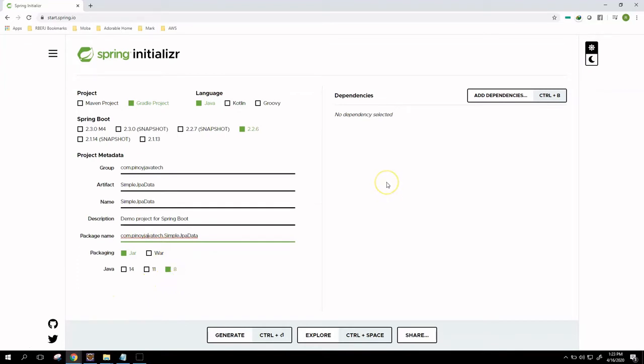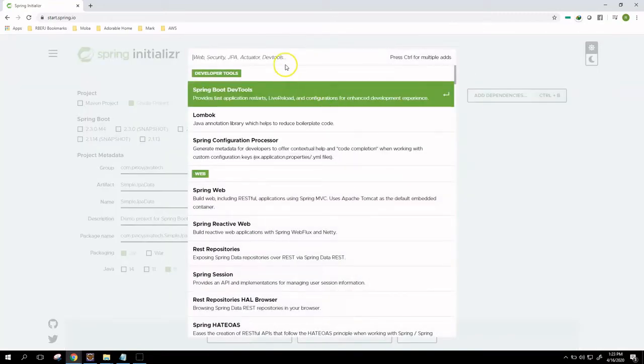The next thing that we need to add is the dependencies for our Spring project. Remember that we were trying to create a Spring project using the Spring Data module and the H2 library, correct? So let's get started and add those libraries to our dependencies. So let's add JPA, and we also need the H2 library.